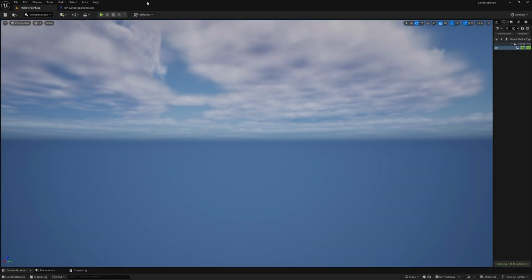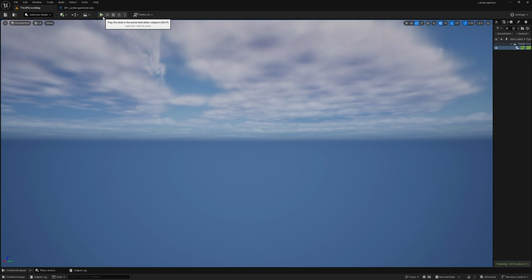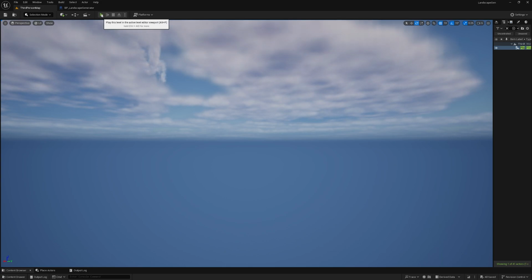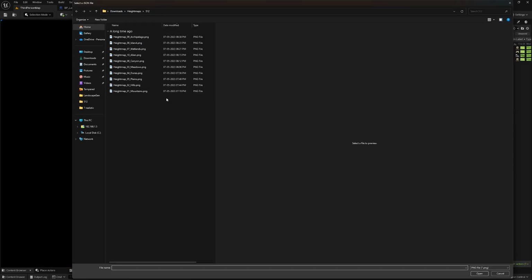Today I'm going to test my landscape importer from a PNG height map. So let's test it. It's currently a work in progress only. So let's test it now. For this I will just play it and it will ask for a height map PNG. And for now I will just use this.